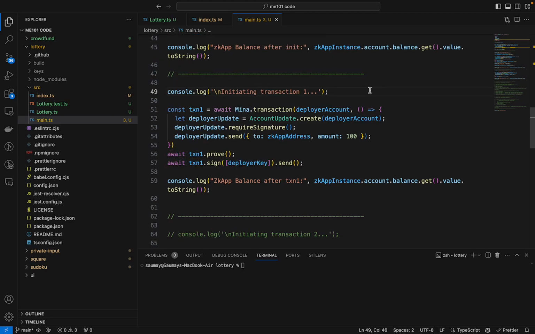We'll do another transaction to add some prize money to our zkApp account. We'll be sending 100 Mina tokens from our deployer account to our zkApp account. We'll create a transaction from our deployer account, wait for proofs to generate, sign it, and send it over to the Mina network. We'll then print the balance of our zkApp account after this transaction. Let's see how it goes.